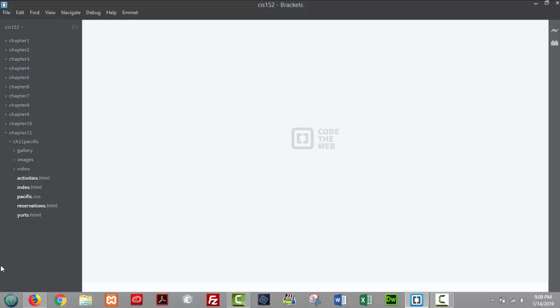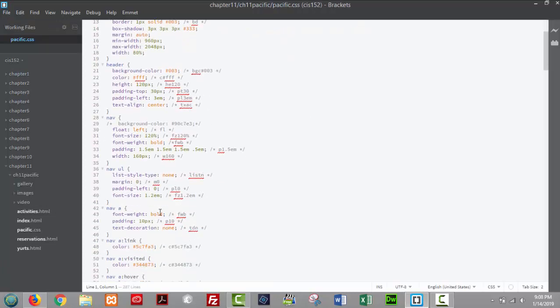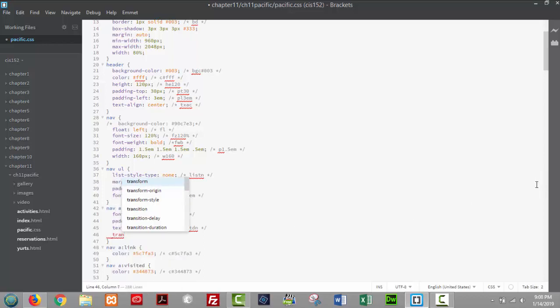I'm on task number 2, and I'm going to configure a navigation transition with CSS. So I'm going to open up my Pacific CSS file, and I'm going to look where it says nav a. On line 42, you can see that I have my nav and then my a tag. I'm going to go after the text decoration and type in a transition. So I'm going to type in transition, and I'm going to use the color property as what I'm targeting, 3 seconds, and I'm going to use ease out. I'm going to save this.